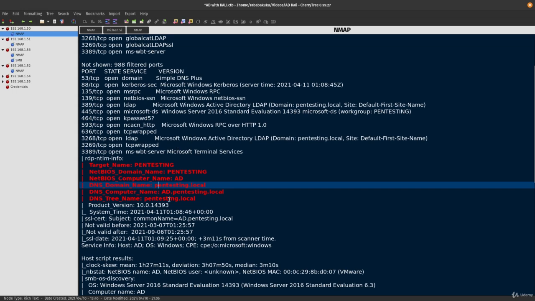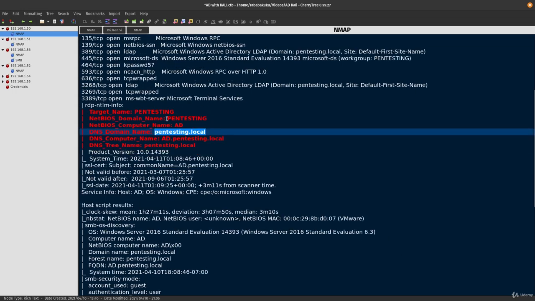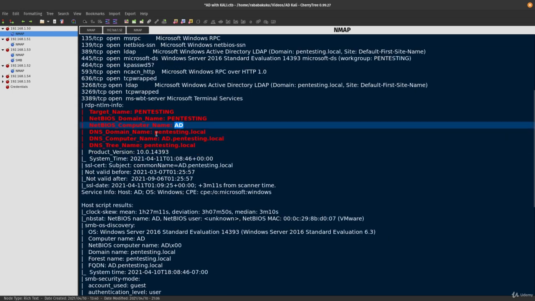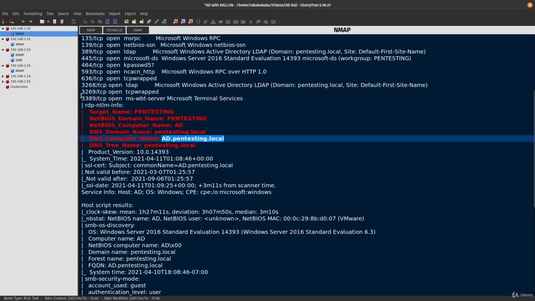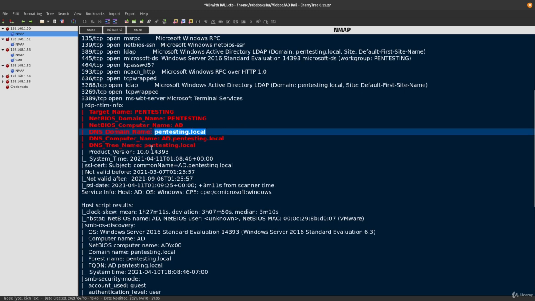There we go. So we got that good information. We got the domain controller, AD, the domain name, and the fully qualified domain name for that particular 50. Now we have a name for that 50. So that's good, because some of the attacks or enumeration that we're going to be doing are going to require the fully qualified domain name or the domain name itself. So we can save that.